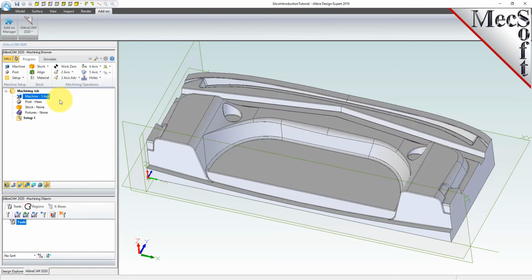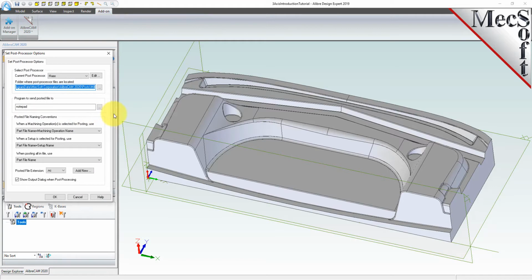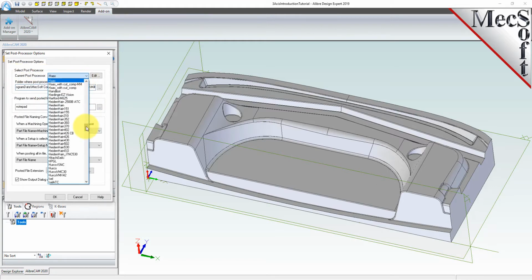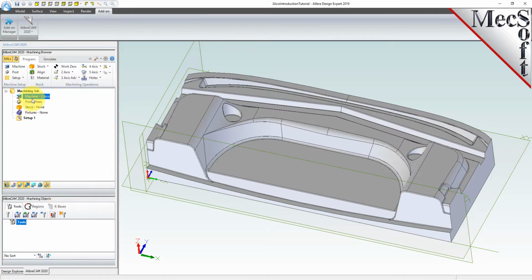Next, we'll define the post processor. From the Program tab, select Post to display the dialog. For the current post processor, select Haas from the list of available posts. Then set the Posted File extension to NC. Other file extensions are available depending on your machine requirements. Pick OK and notice that the post type now appears under the machining job in the machining browser.